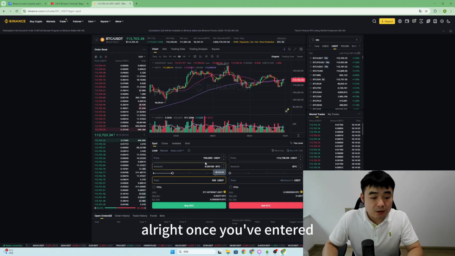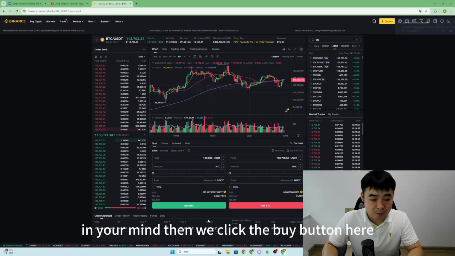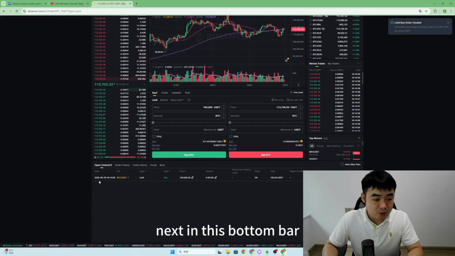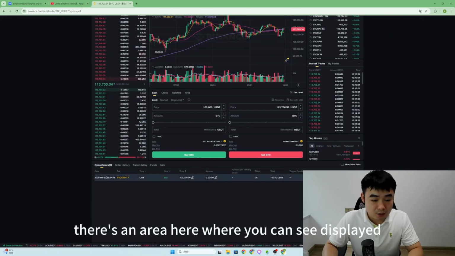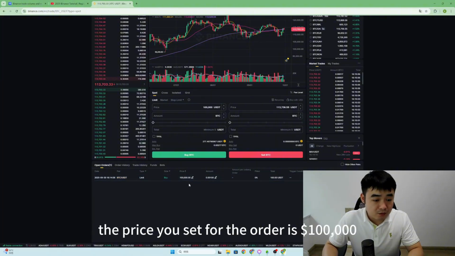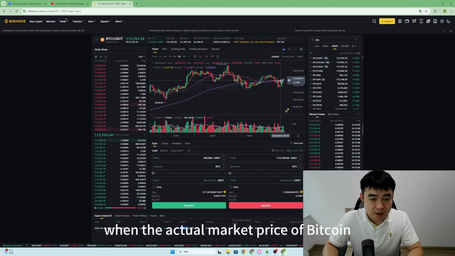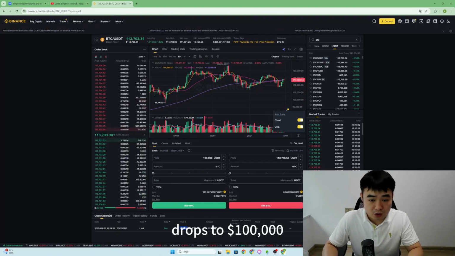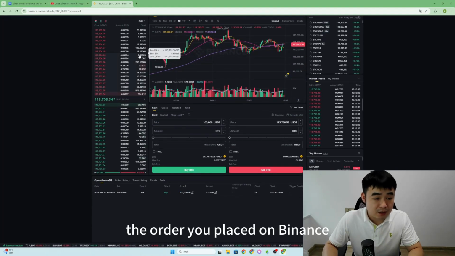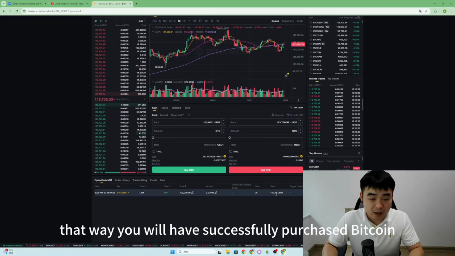Alright, once you've entered the price at which you want to buy Bitcoin in your mind, then we click the buy button here. Next, in this bottom bar, there's an area where you can see the order you just placed. The price you set for the order is $100,000. When the actual market price of Bitcoin drops to $100,000, the order you placed on Binance will be automatically executed for you by the platform. That way, you will have successfully purchased Bitcoin.